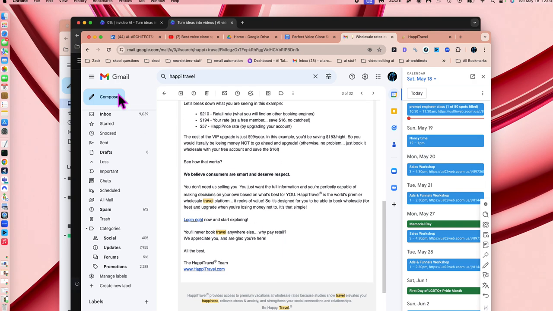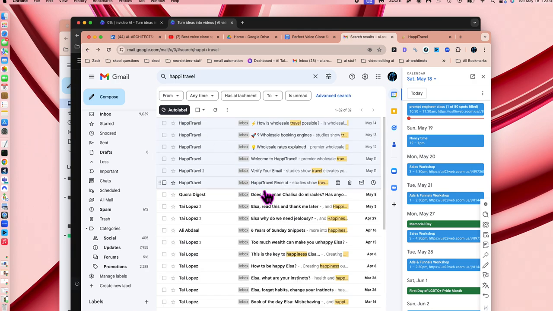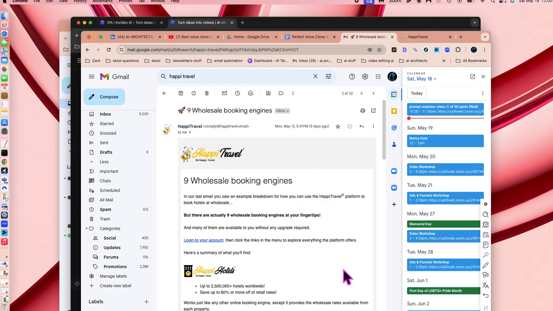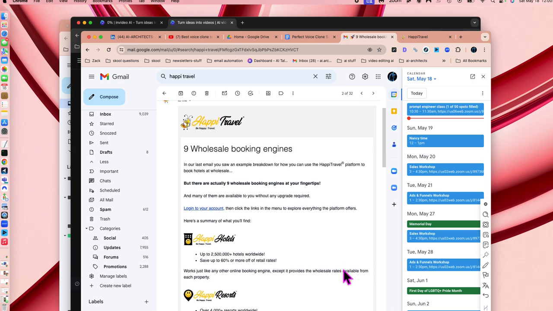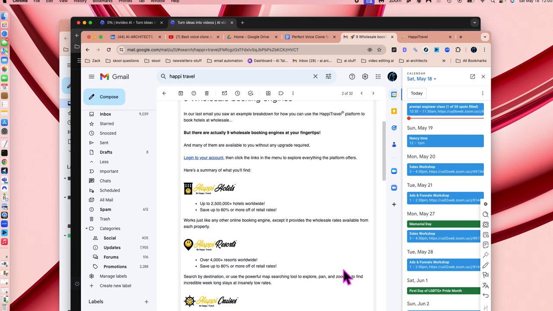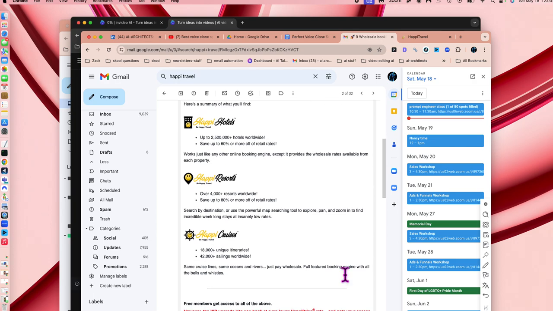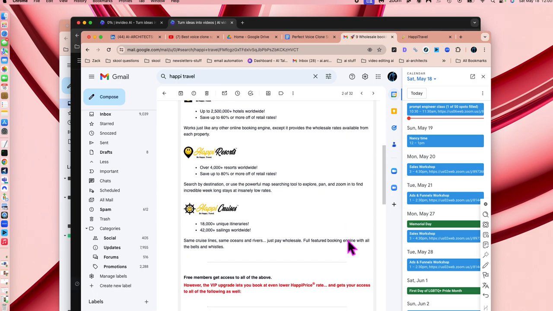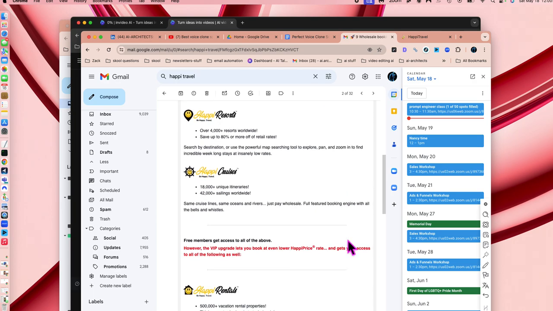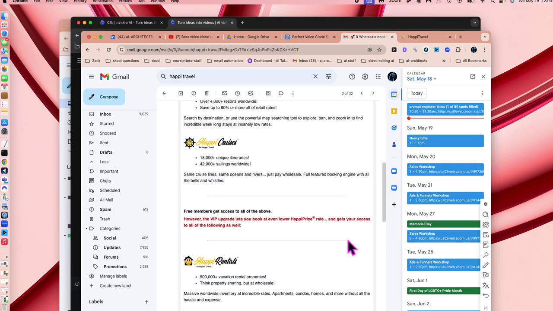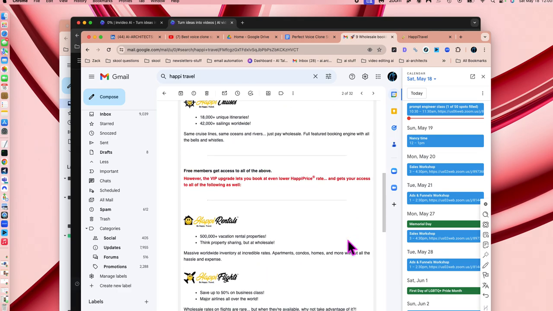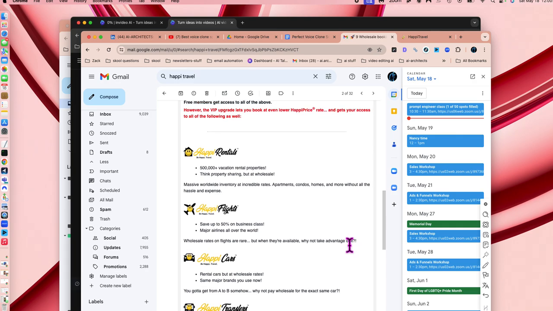All right, go back to the next one. Nine wholesale booking engines. Let's look at that. All right, your last email example breakdown. There's nine booking engines. Okay, scroll down. That's how it works. Boom. Keep going. Here's the cruise. Happy cruise. Same cruise lines. Okay, keep going. However, the VIP upgrade lets you book. Okay, but you are an upgrade. Keep going.